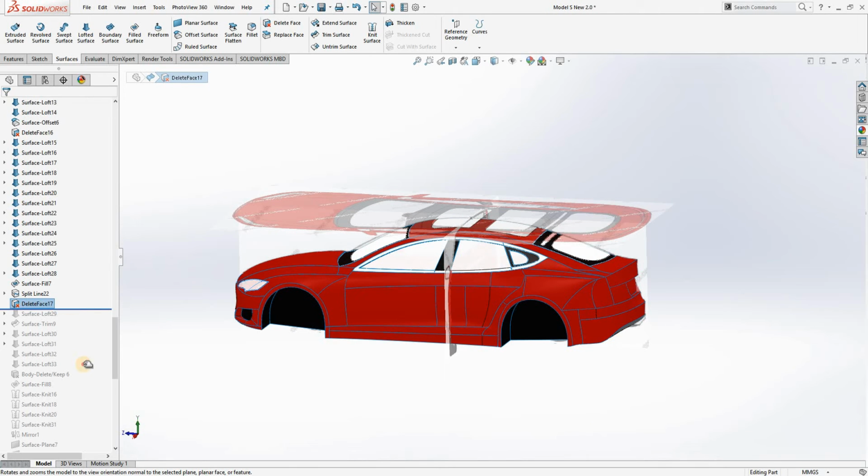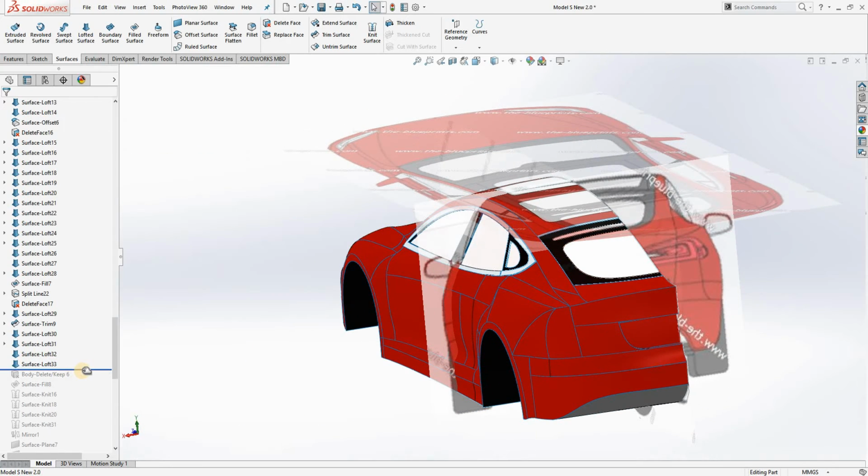So I'm just jumping over quite a few features here to skip towards some newer points.